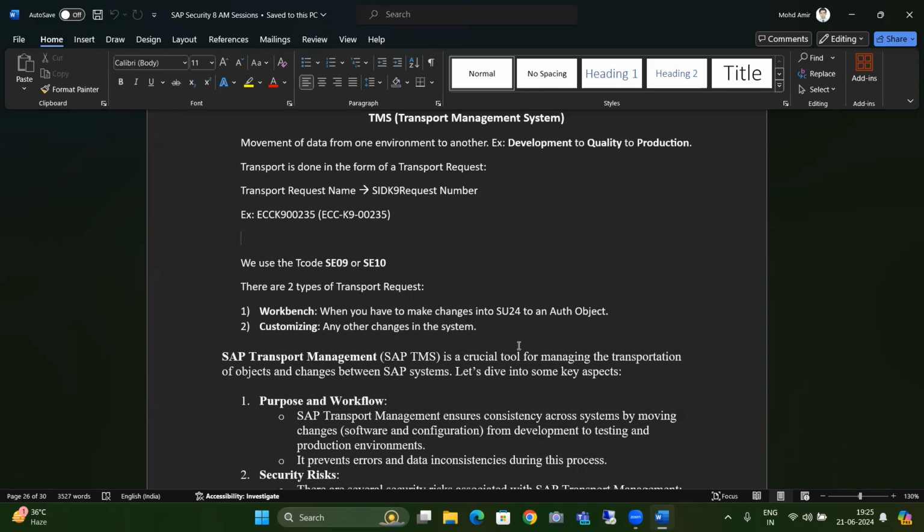Once we have created a new role, let's say we have created a new role. Now, how do we transport it to the quality team to check? One way would be to recreate it again in the quality system. Instead, what we do is simply transport that role from development to quality, and if the quality check is passed, then to production using the transport management system.